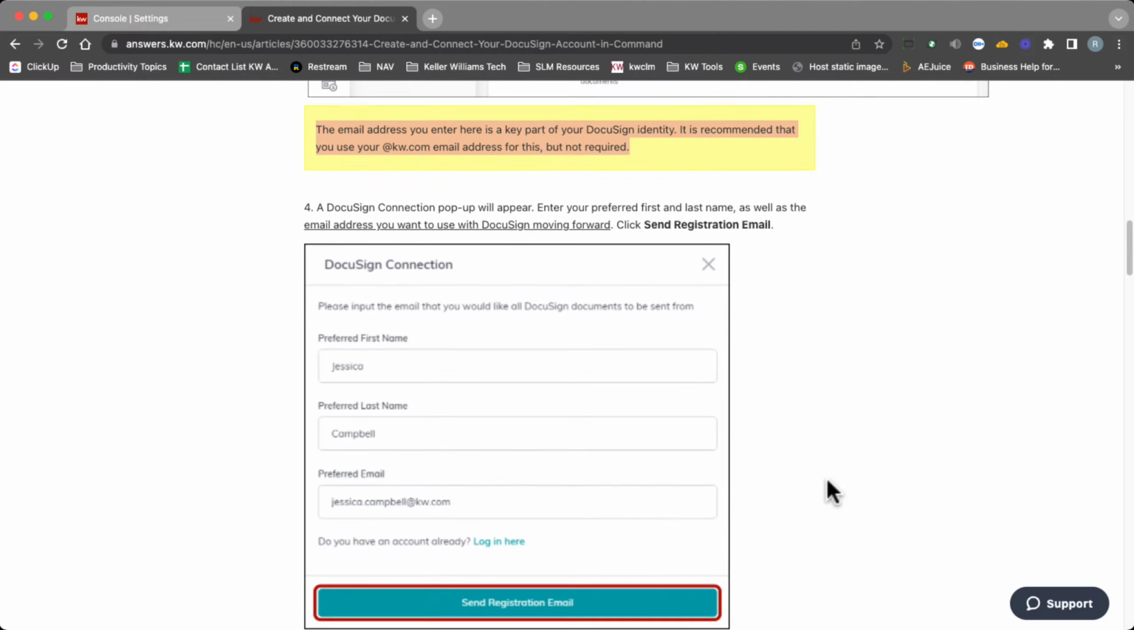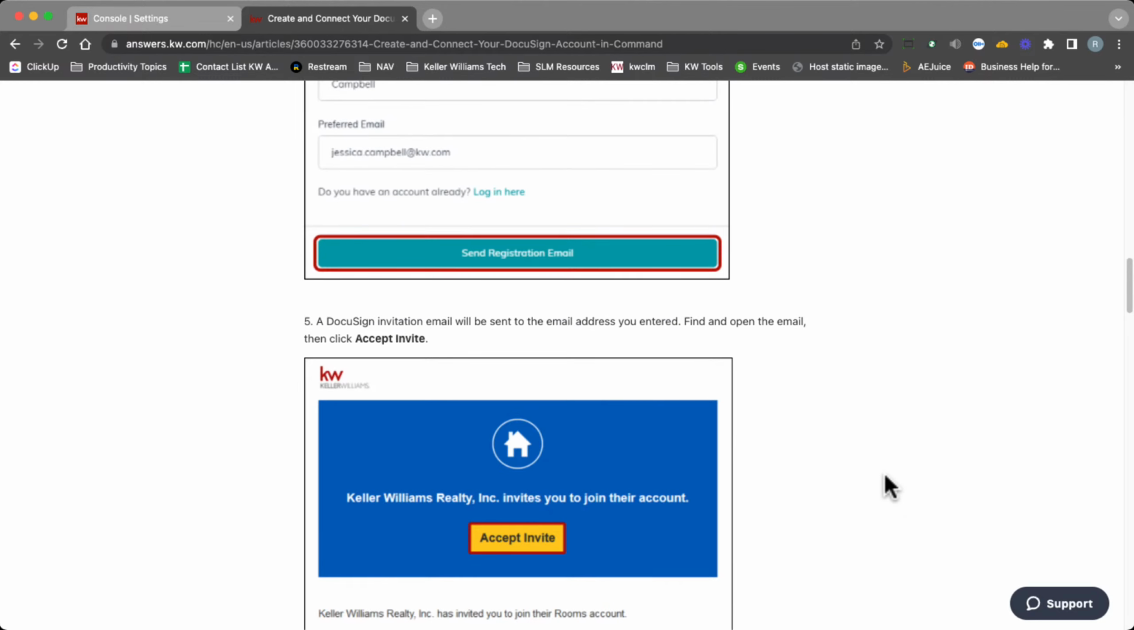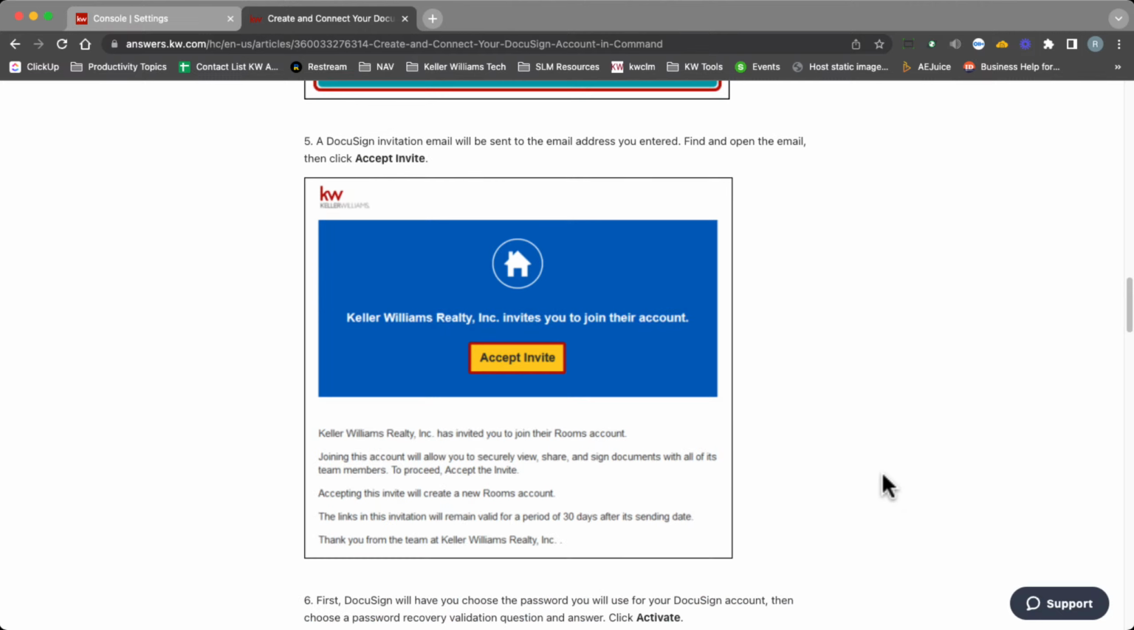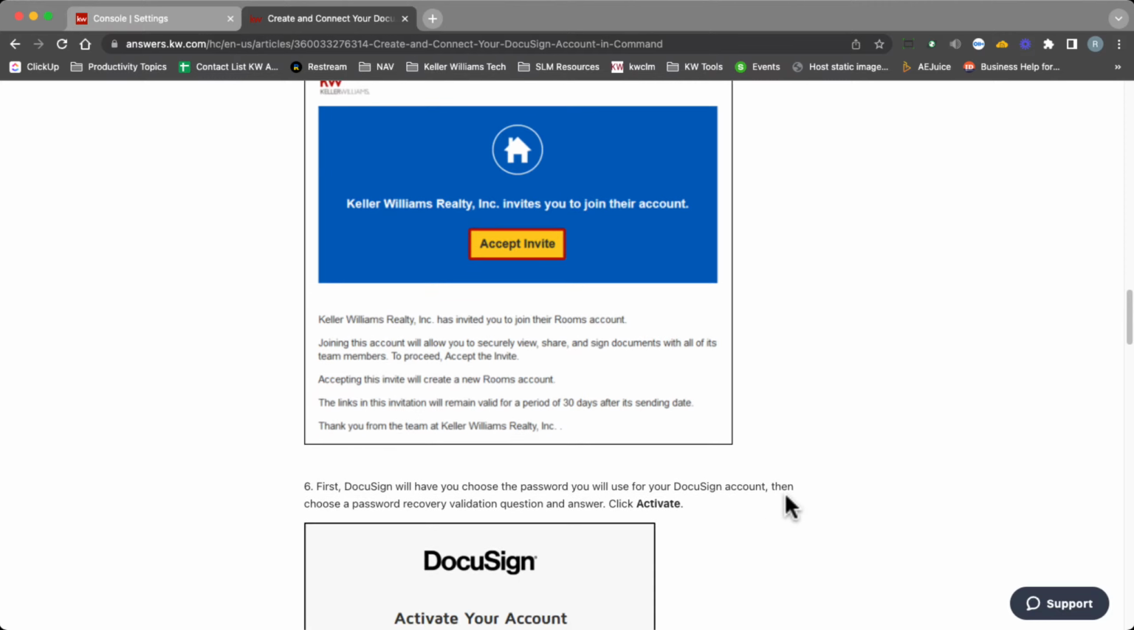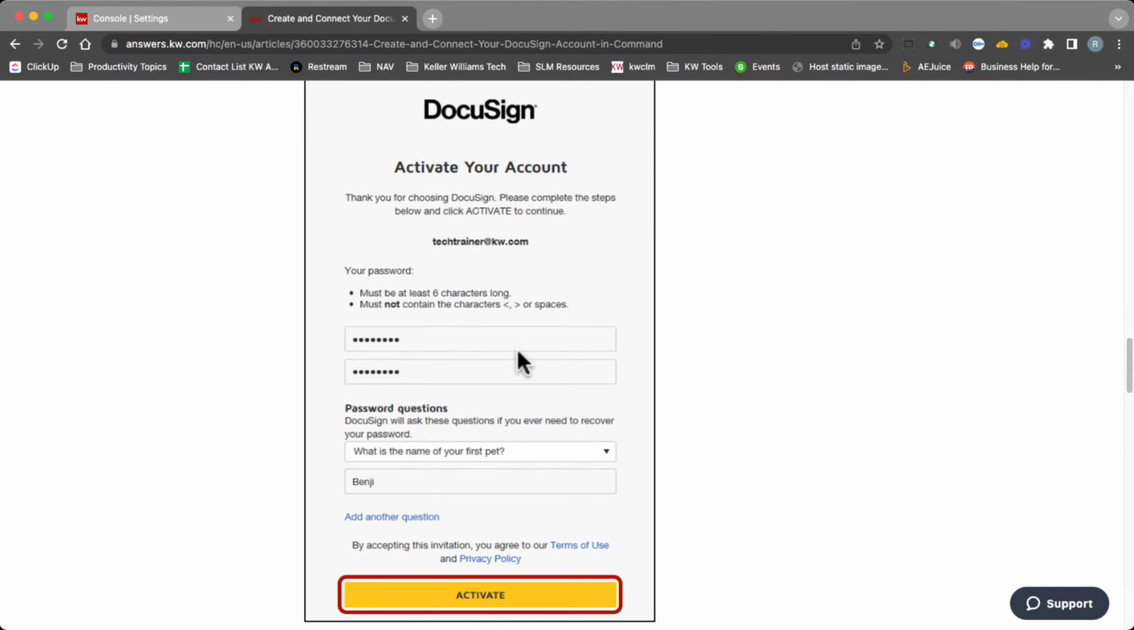So the next thing you'll be presented with is basically signing up and getting your registration email. Once you've signed that up there with your first name, last name, and password or email address, you'll send a registration email. When you get the registration email in the same email address that you just put in there, it's going to say accept the invite, and you're going to be presented with an activate your account screen where you're going to be requested a password. You're going to put a password in there. You're going to create that. And it's also going to ask you a password question. What is the name of your pet, your mother's maiden name, that kind of stuff.